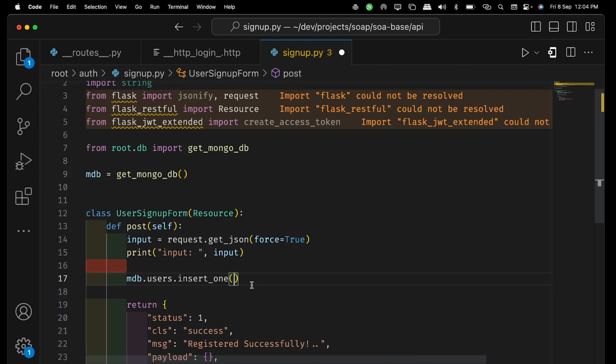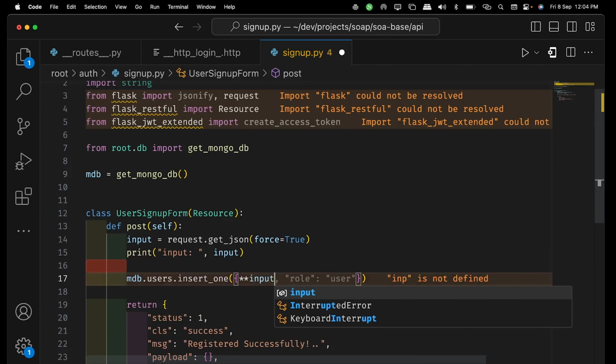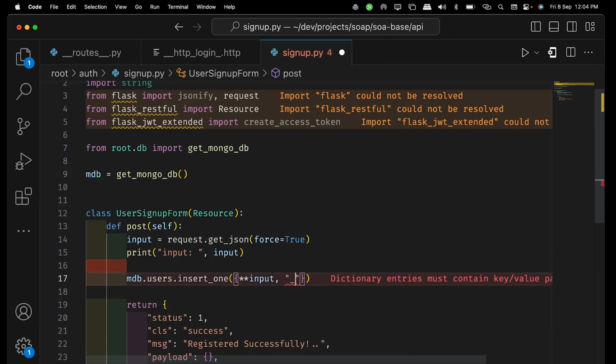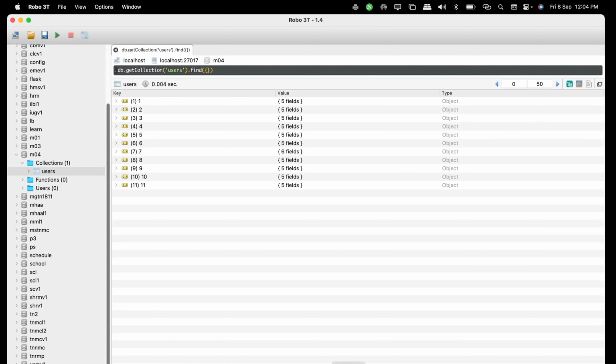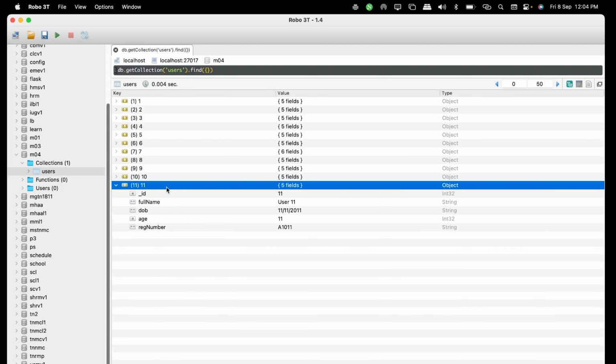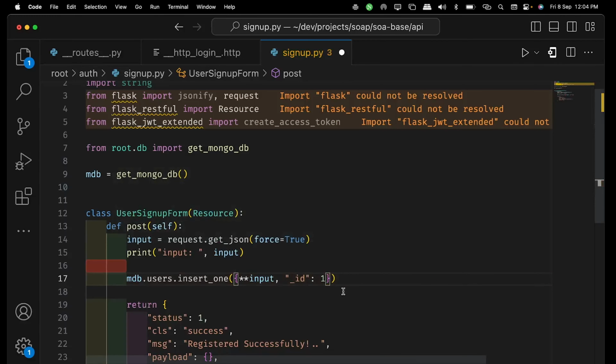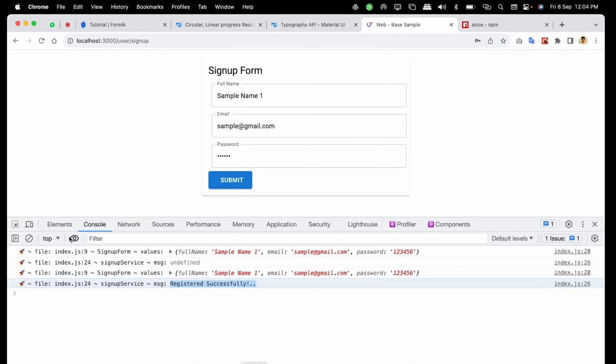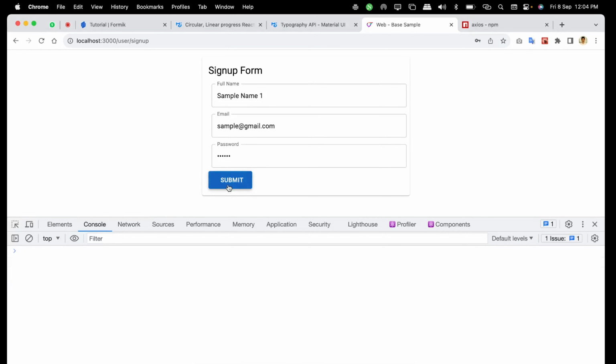only 3 data are coming, correct? So we can just spread it. Apart from that, we have to pass the ID. So what was the last ID that we have created? That is 11. Let me add 12 now. So now we'll go to the front end and then try to run it again.